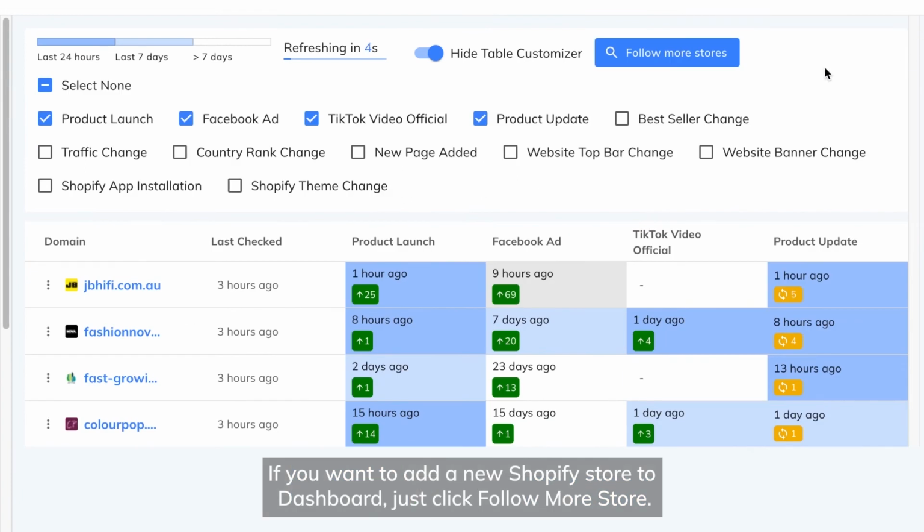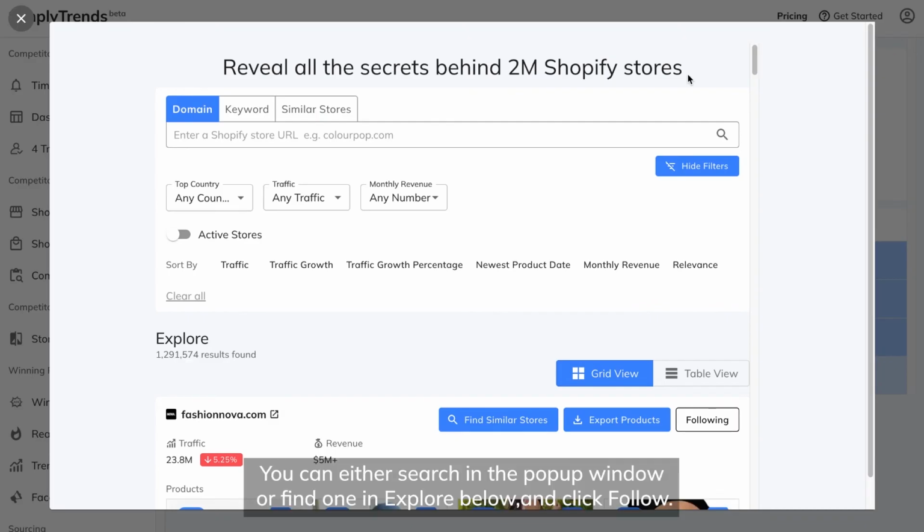If you want to add a new Shopify store to dashboard, just click Follow More Store. You can either search in the pop-up window or find one and explore below and click Follow.